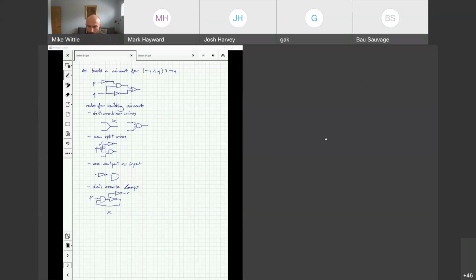Maybe I'm just not understanding the previous one, use output as input. Yeah, how could you do it differently? To the next gate.